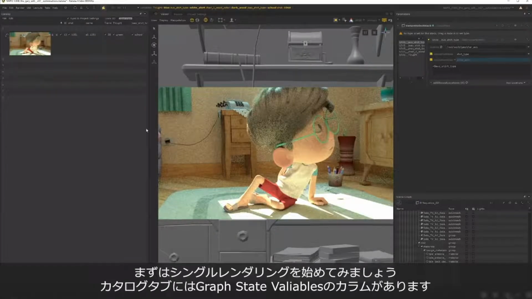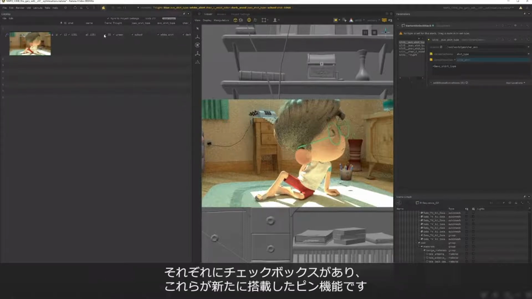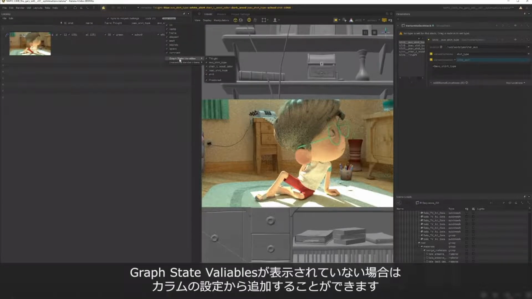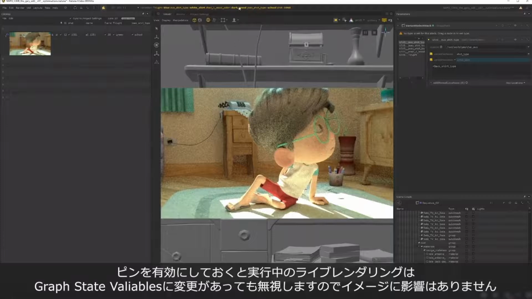Let's start with a single render and take a look at the Catalog tab. What you'll see is a number of the columns associated with graph state variables in the project, and they are all here with a new checkbox next to them. This is a new pinning feature that we've introduced. If you don't see your graph state variables in columns, you can add them by right-clicking on the column headers section of the Catalog tab. So what does this new pinning feature do?